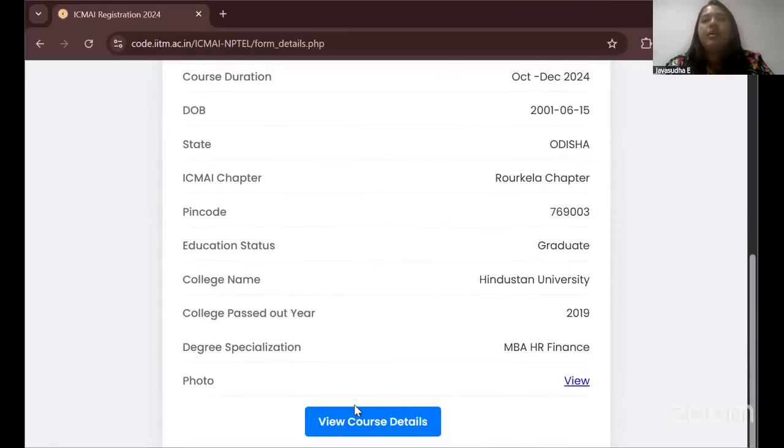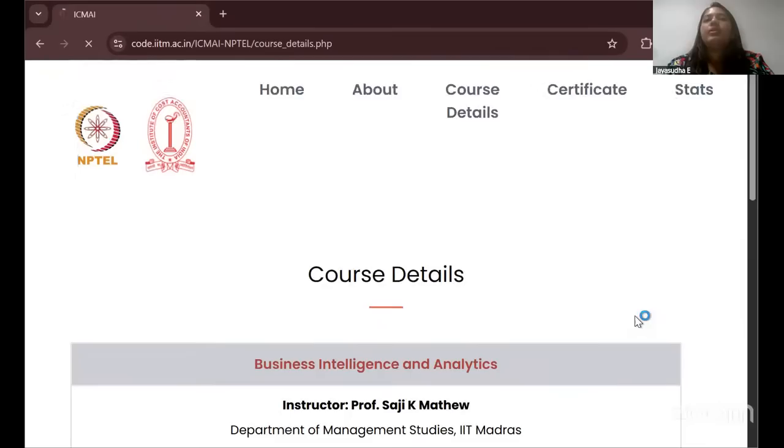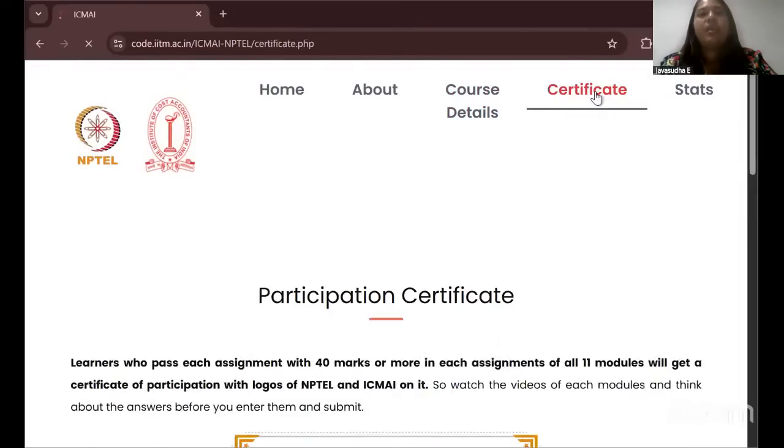So when you scroll down and click on view course details, in the same website, you will be able to see two additional tabs here. One is regarding your course details. Earlier, before logging in, you had just a login tab here, and you had home, about, and stats pages followed by contact details. But now once you log in, you will be able to see the certificate tab and the course details tab additionally. So before going on to the course details, let me show you the certificate tab.